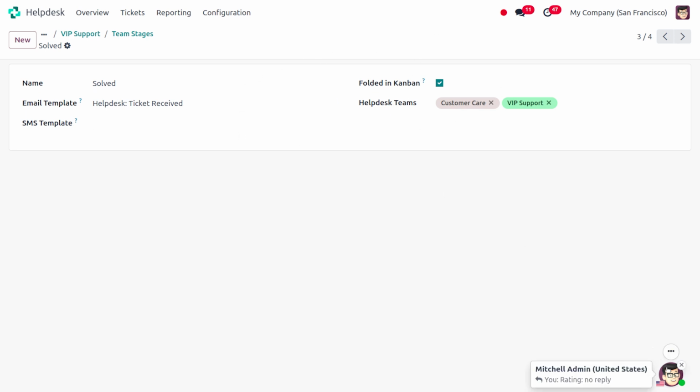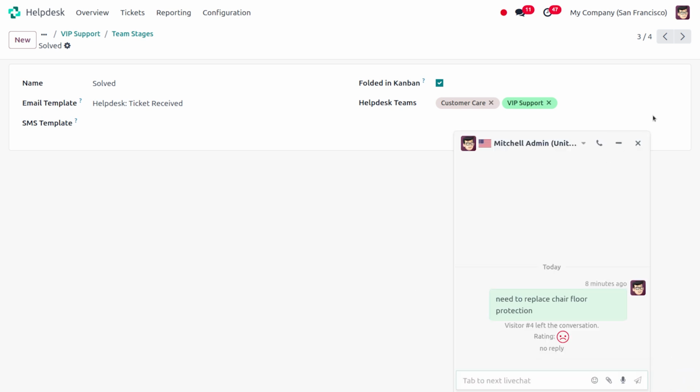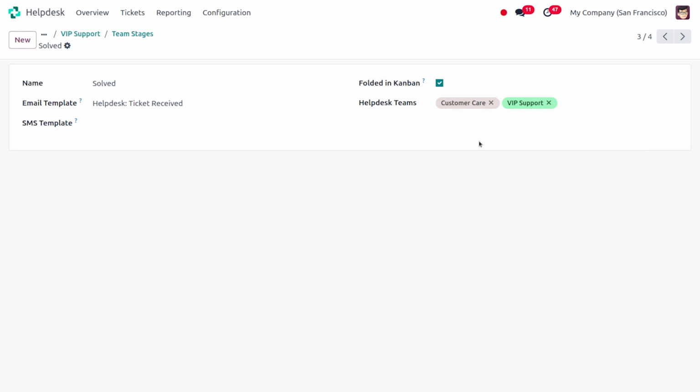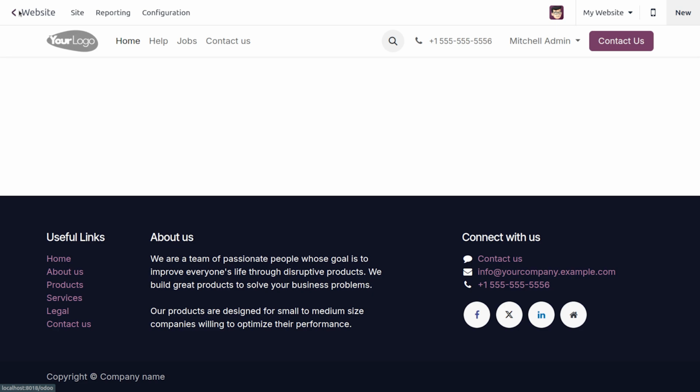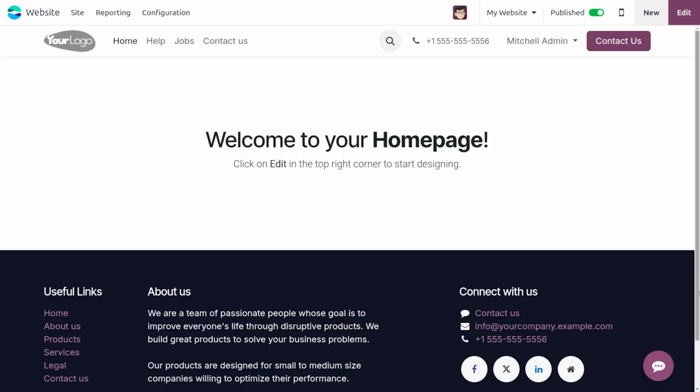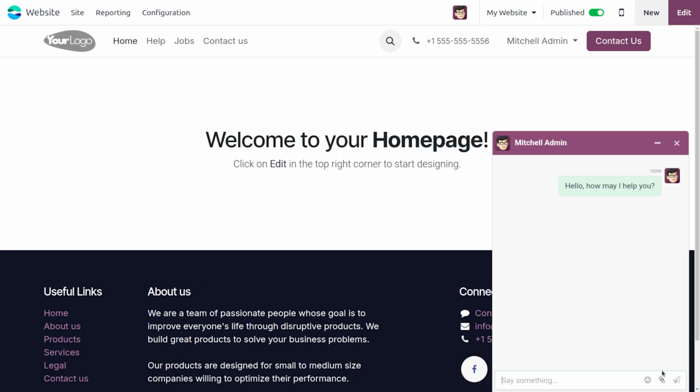Now, whenever the customer makes any chat in the live chat, we can manage it with the rating. So here you can find the chat. And if you want to manage the chat from the website, you can also do that. So you can move on to the website module over here, and let's choose the live chat.